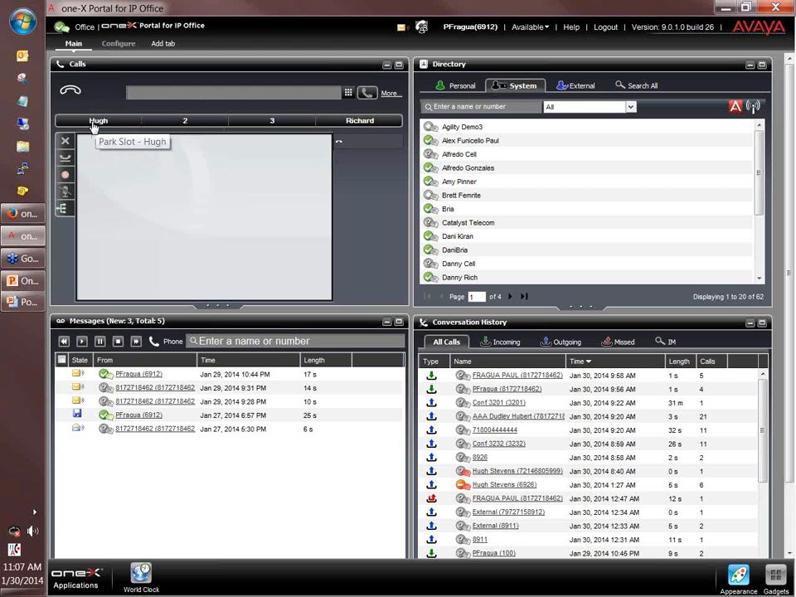By default, your park slots would be park slot 1, 2, 3, and 4. I did a little customization just so we could show that it's available to you guys. You might want to make use of that. Also, these buttons down on the left-hand side allow me to control the calls. Whether I want to drop a call, I can put a call on hold, record a call, place it on mute, and then join multiple calls that I may have at that time into a conference.